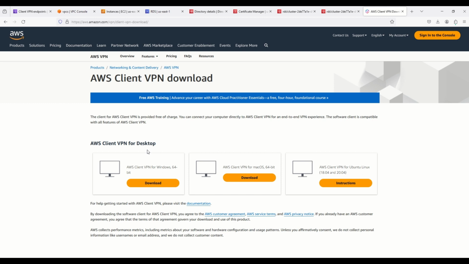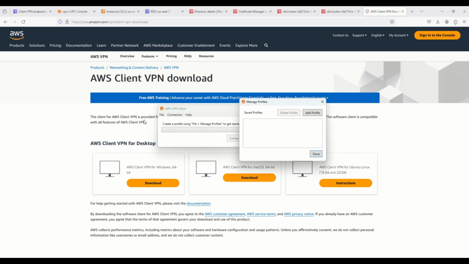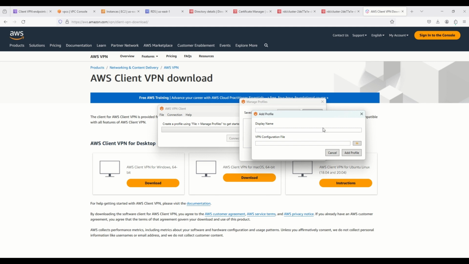I have already downloaded that for my operating system, Windows, and I have installed it. So I'm going to start the application. Okay, I have installed and launched the AWS VPN client. So create the profile. First I need to go to file and manage profiles to get started. I don't have any profile created here, so I'm going to go to file and manage profiles, and I'm going to add a profile, and I'm going to select that AWS VPN client configuration file that I have downloaded.